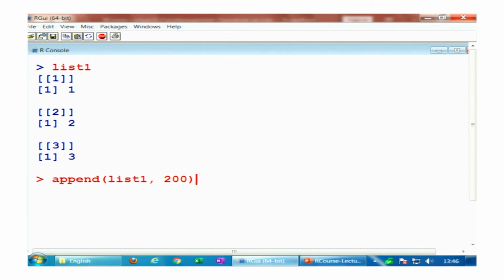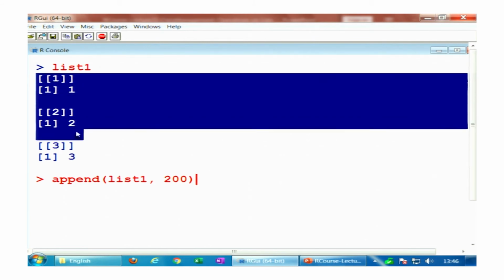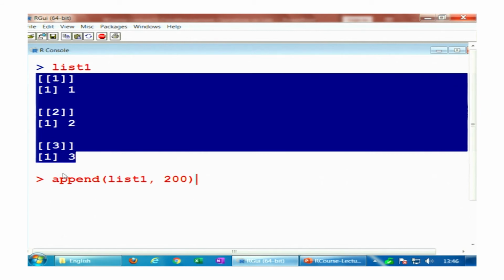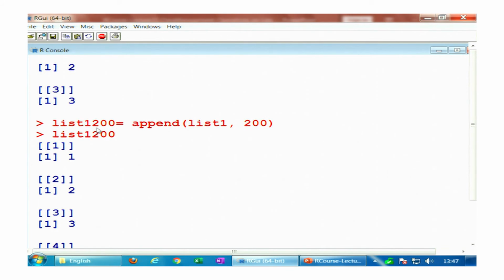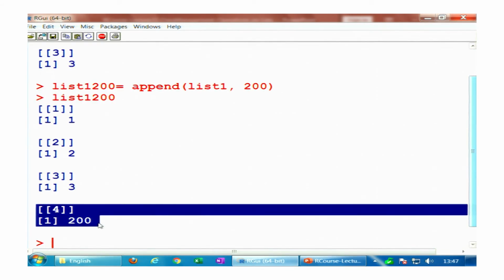You can see here now in list 1 there are only 3 elements, and suppose I want to save it as, say, list 1 with 200. You can see here this is now very clear: 1, 200. What does this value come out to be? You can see here that now at the fourth position this 200 is added.